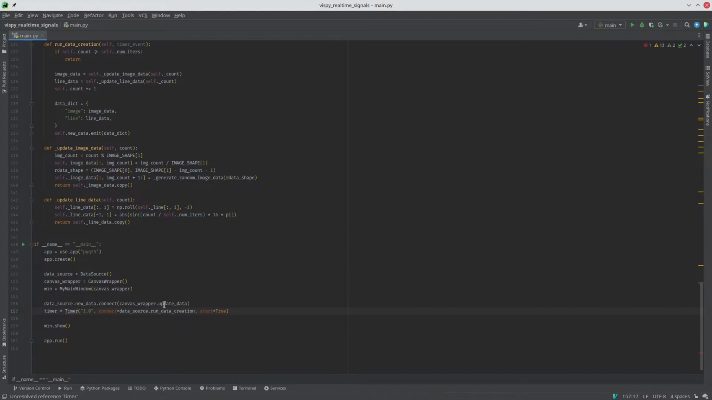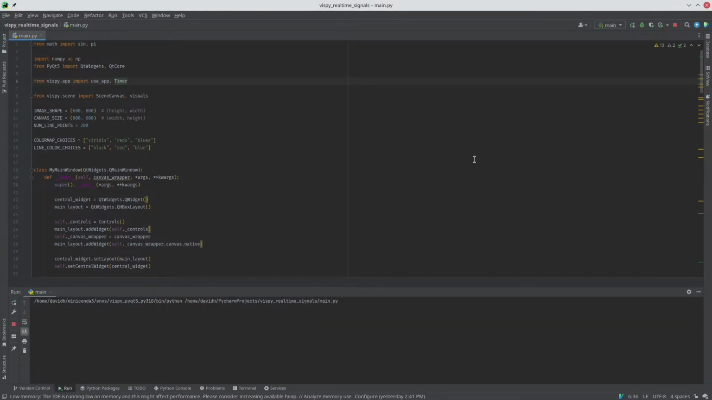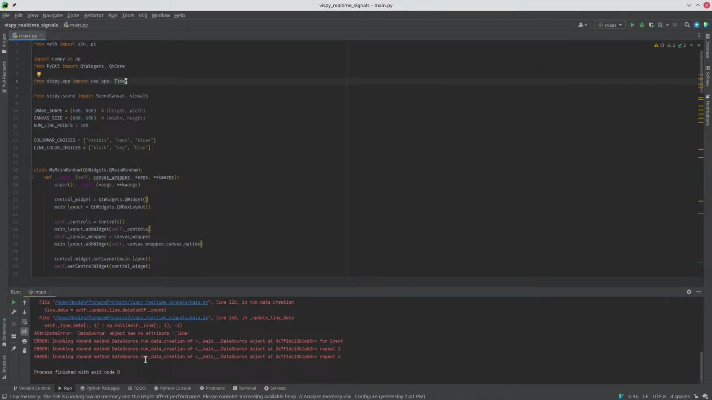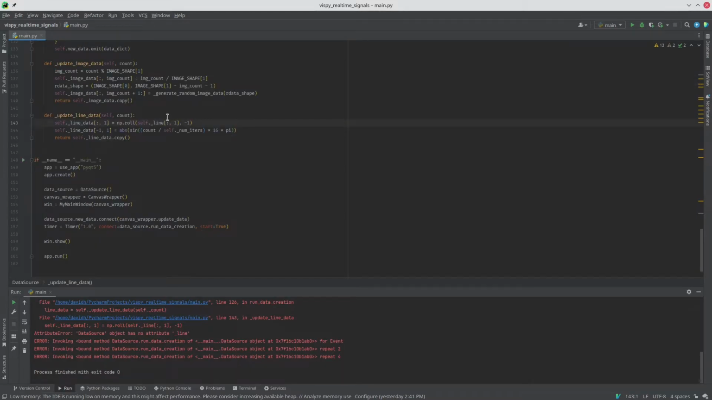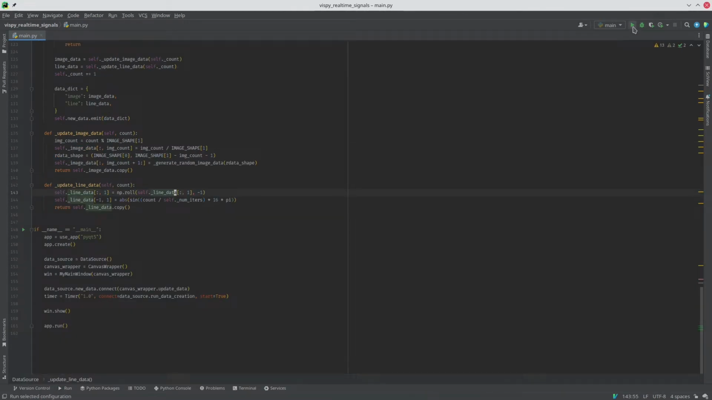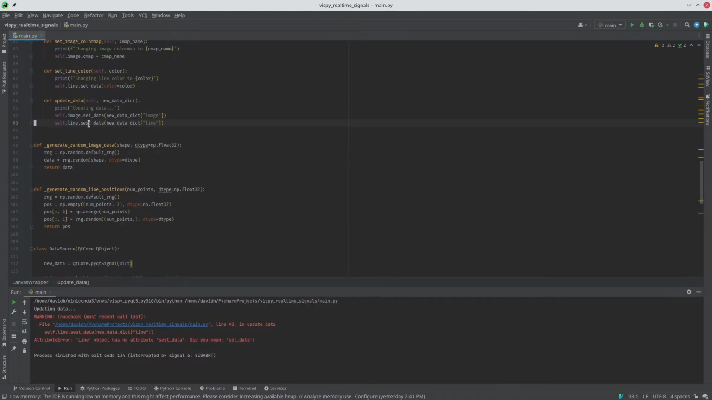And we have a missing import here. We need to import timer from VisPy. So we're going to go up to our imports and import timer. Then let's see what happens when we run this. Oh, we have an exception here. That is a typo on my end. Line data. Let's try running this again. Another typo. Okay, one more time.